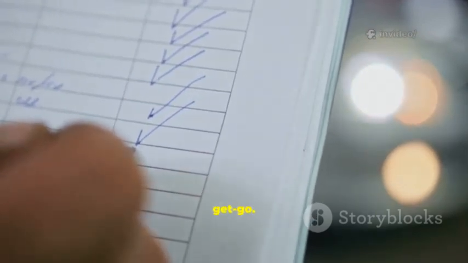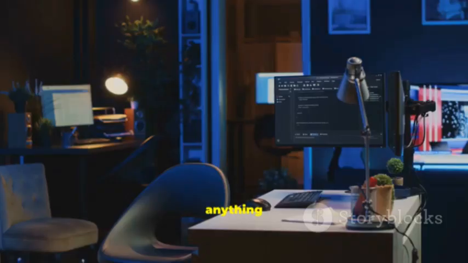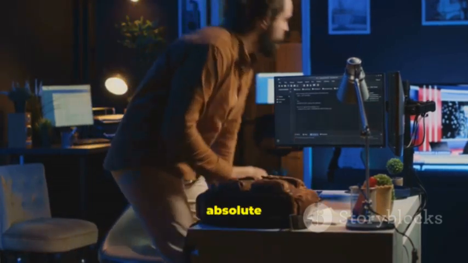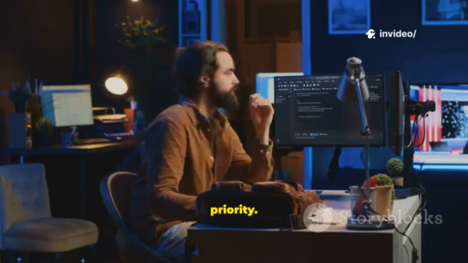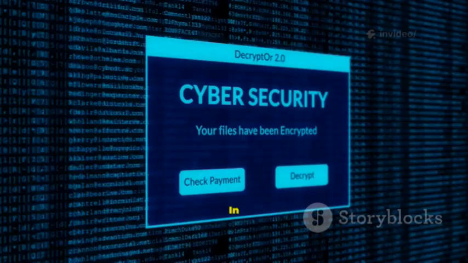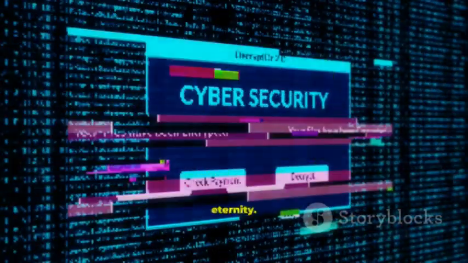safer from the get-go. First things first, before you do anything else, and I mean anything, you need to update your system. This is the absolute number one priority. When you download a Kali Linux image, it's like a snapshot in time. It could have been weeks or even months old. In cybersecurity terms, a month is an eternity.